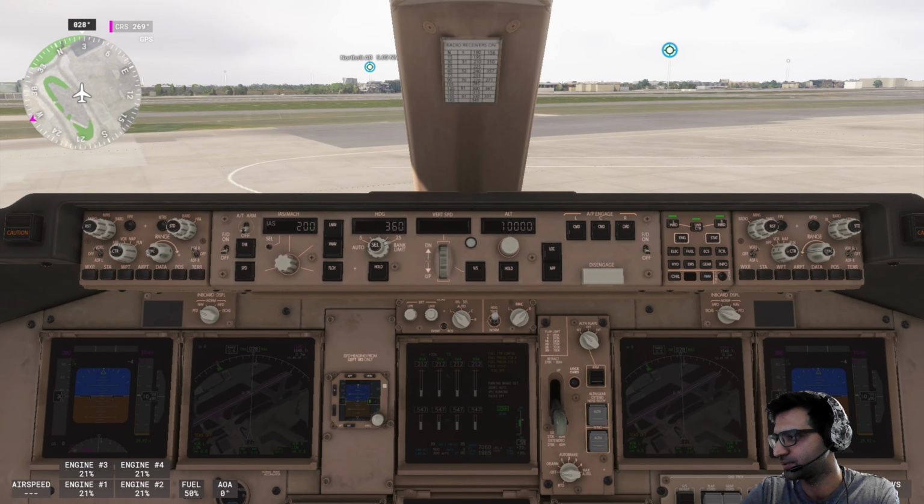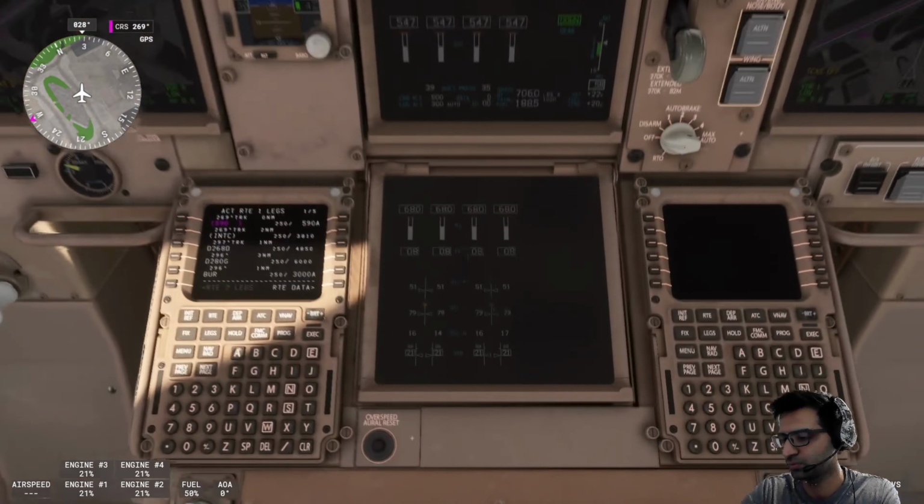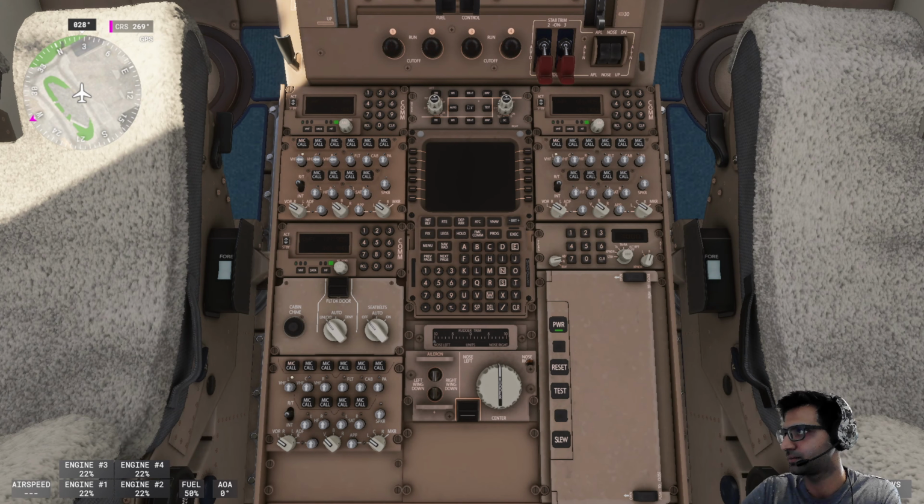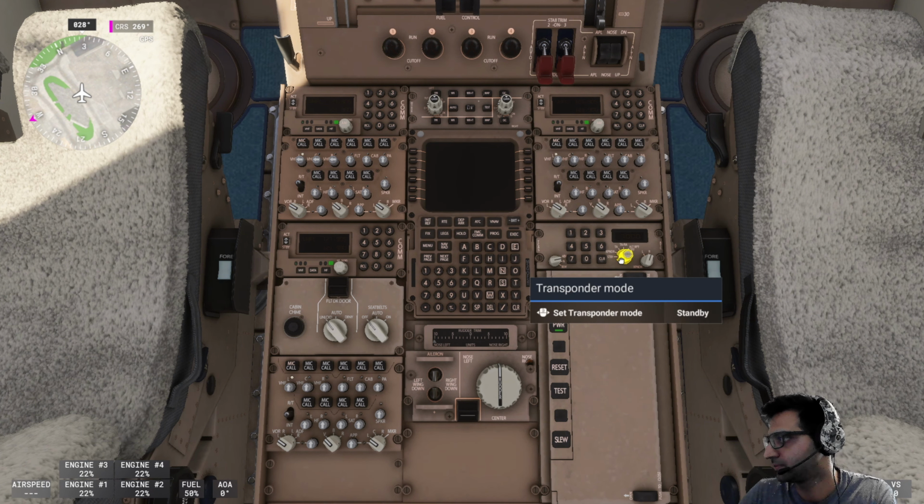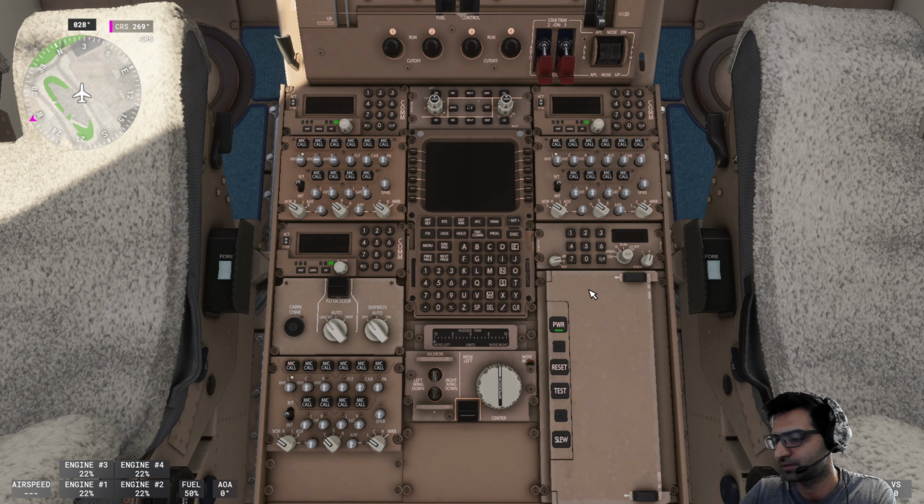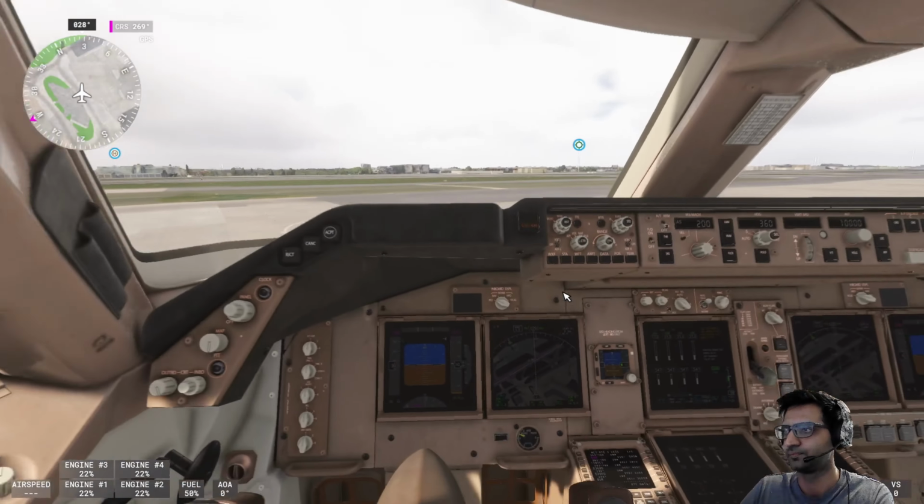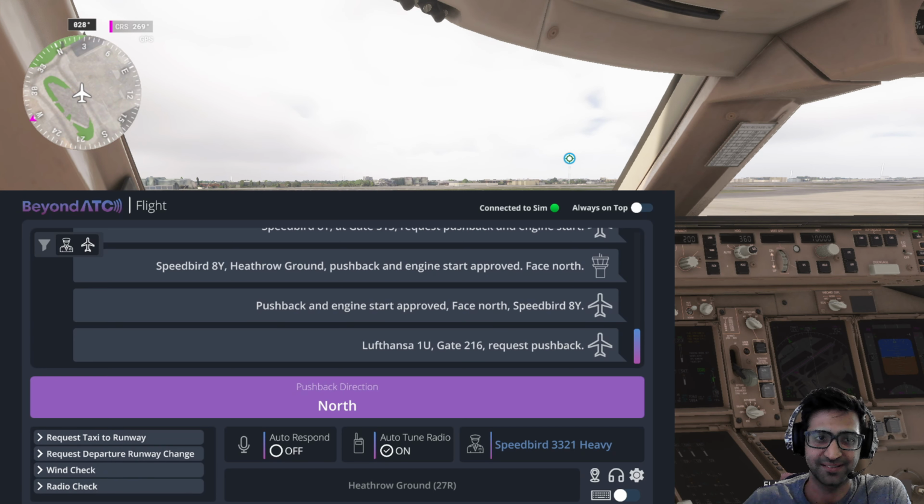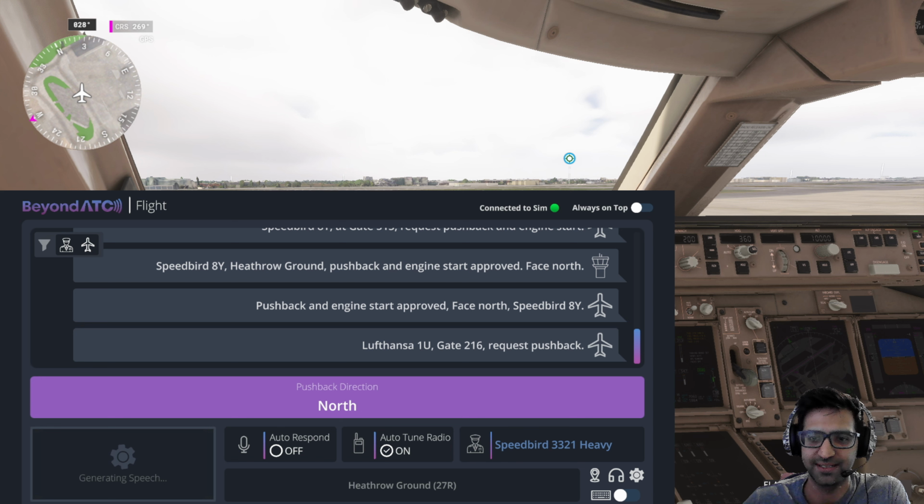Let's check. TCAS is off, parking brake set, AP running, packs off. Okay, cool. What we want to do now is set TCAS to on. TA/RA, perfect. I think we're good now. Lufthansa 1 uniform, gate 216, request pushback. It's time to request taxi clearance, so let's go ahead and show you Beyond ATC.